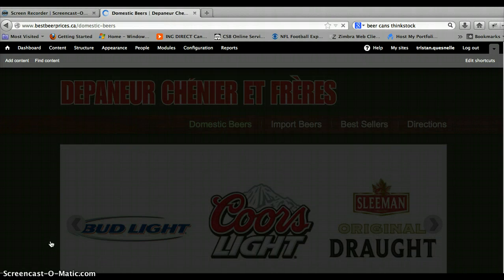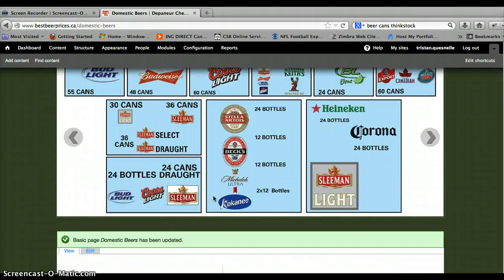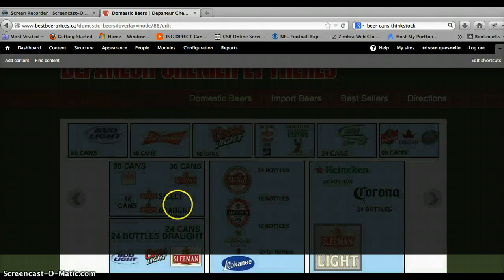This should take us back to the domestic beers page. So we've been brought back to the domestic beer page. We scroll down and you can see I just added in another line. You can add in as many lines as you like, and it'll just extend the page further. If we wanted to take this out, we would just go back to Edit.